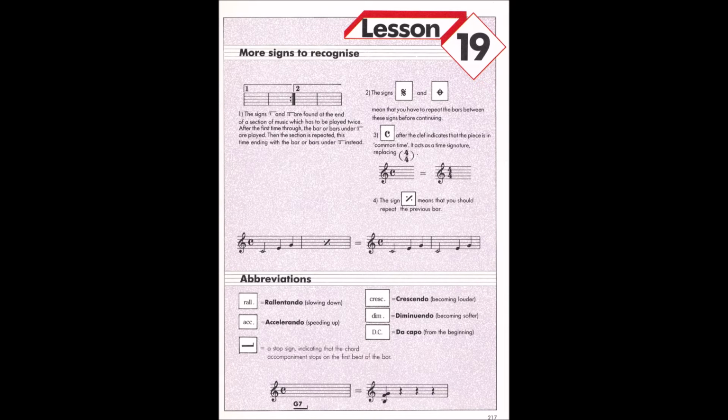We'll start this lesson by looking at more of the signs that you're likely to meet in music, and that you need to be able to recognize and understand. You'll find them on the first page of your Lesson 19 booklet, page 217. If you read through this section, it should be clear enough what these four signs mean. If you do still have any doubts about them, you'll find they're quickly cleared up when you actually meet the signs in practice.